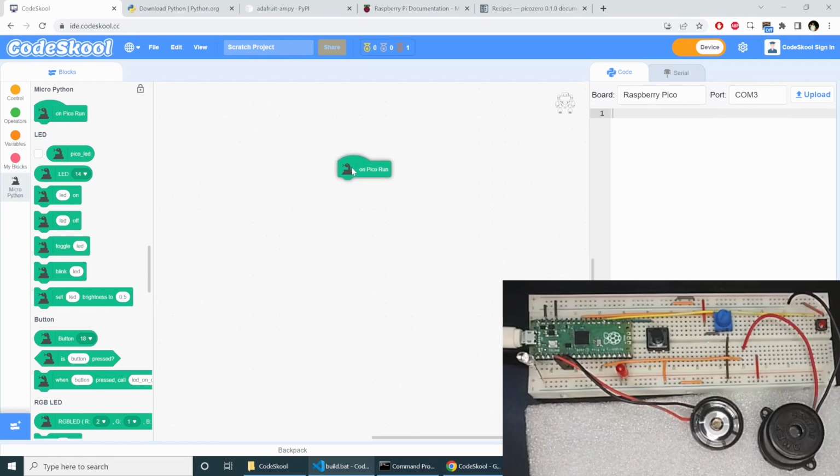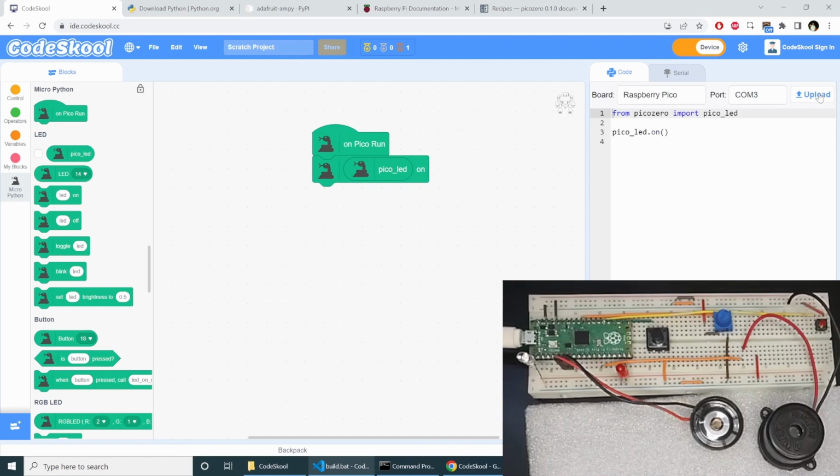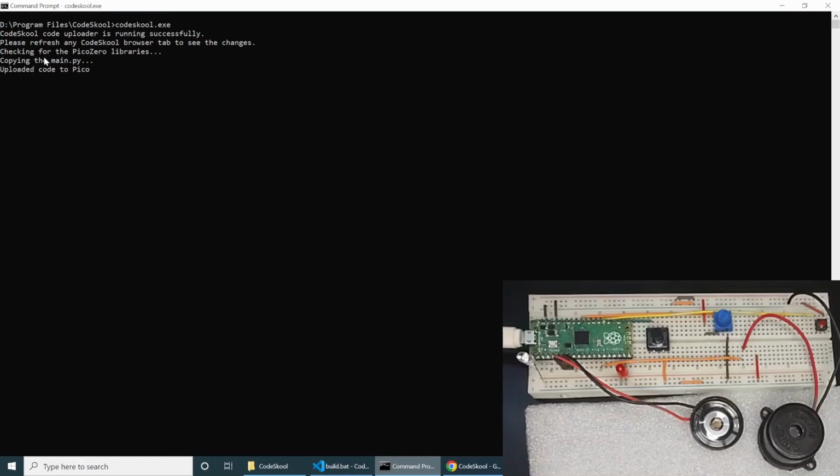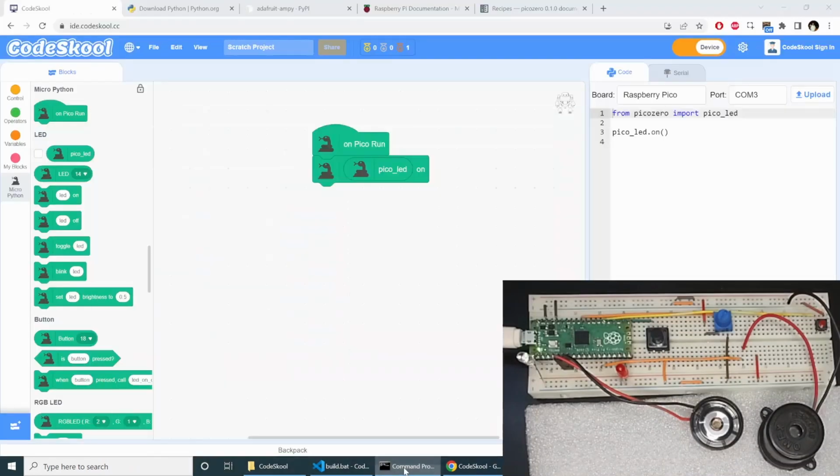Now let's write a very simple program. On Pico run, I will just turn the default LED on. Pico LED is the default LED which is connected to GPIO 25. This simple program will just turn the default LED on. Now I can upload, and as you can see, it has uploaded the code and the code has already run on the machine, and you can see that the LED is now on.